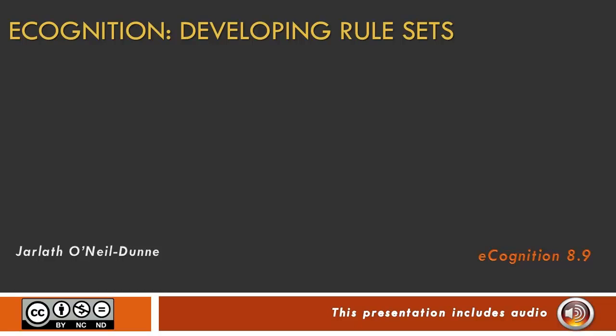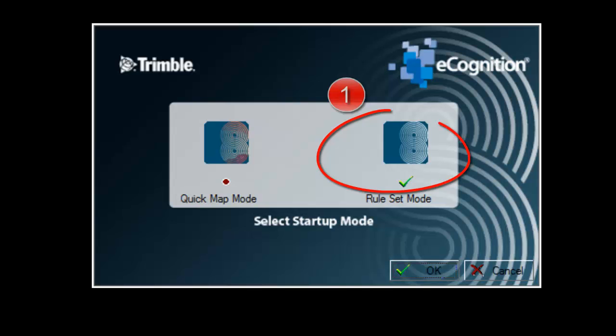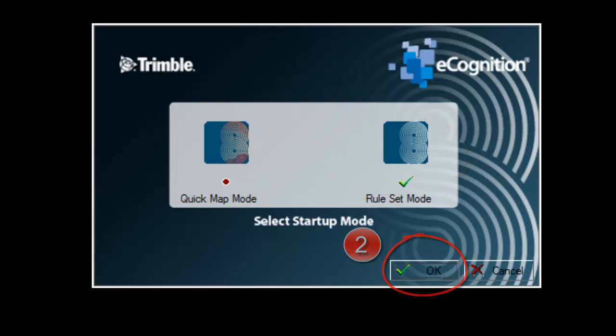This video will show you how to develop rule sets using eCognition. You should already have some experience setting up workspaces and projects within the eCognition environment. When you start eCognition, make sure you select Rule Set Mode, then click OK to launch eCognition.